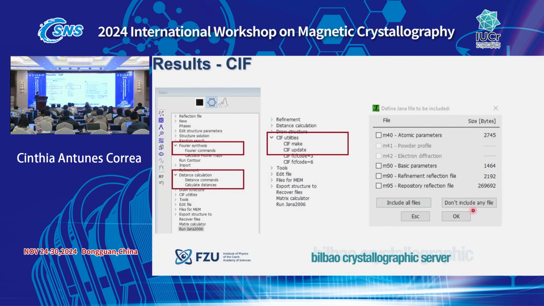Well, once you have your structure finished, modeled, then you can run the Fourier map or the difference Fourier to see if you still have some electronic density left. You can also run the distance calculations here, and with all this information, you can prepare the CIF. It's expected that once you're finished with the CIF, you will deposit it in a database, and then in the case of the modulated structure, deposit it to Bilbao Crystallographic server, to the database for magnetic structures.